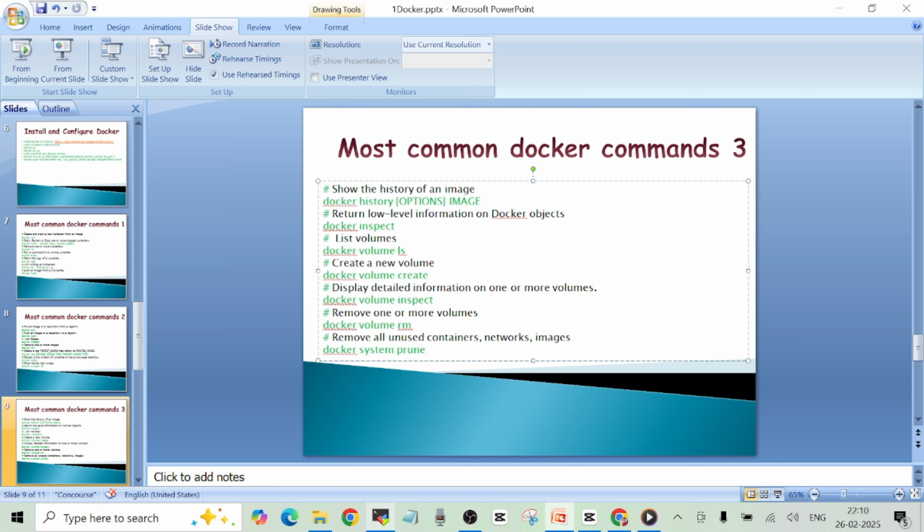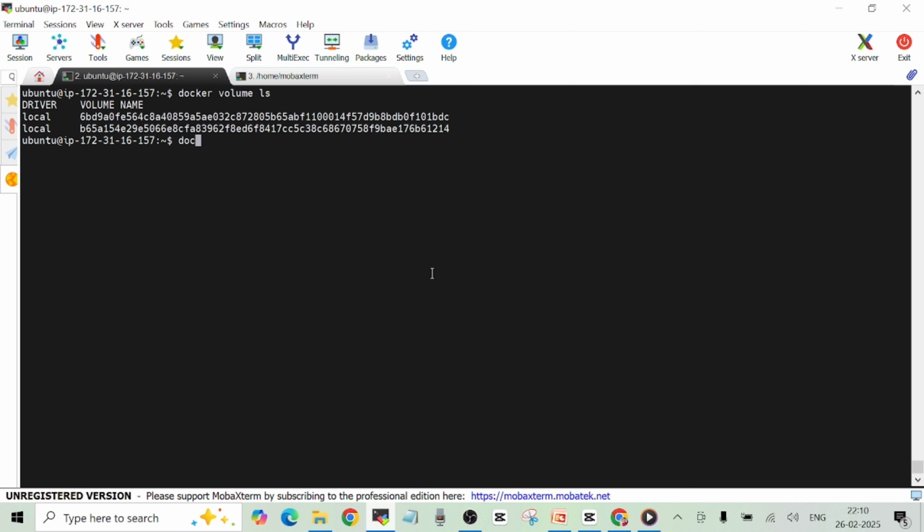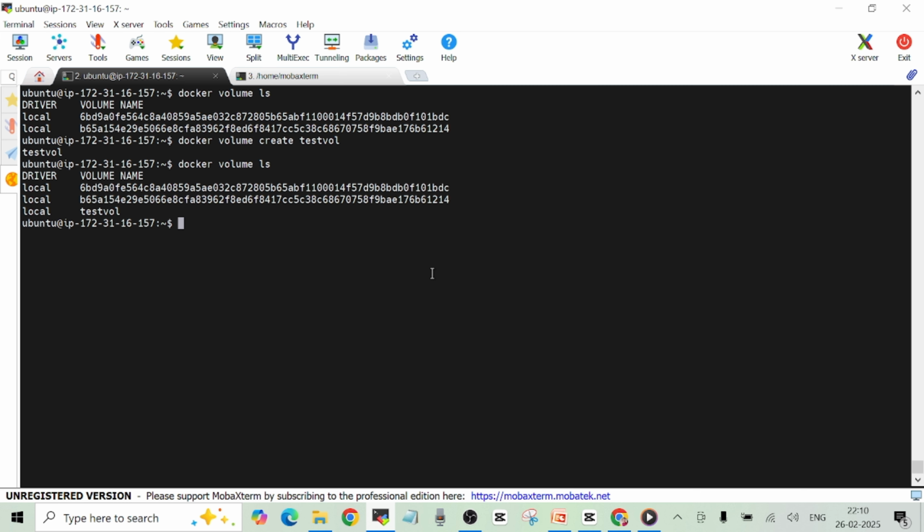Okay, this docker volume ls is going to list out all the volumes on your virtual machine. Then if you want to create a new volume, you can do docker volume create and then the name of the volume. We can do something like test vol. Now if I list out the volumes, it's going to have an additional volume, test vol, which I just created. So this is the way you can create your own volume and use it with your container.